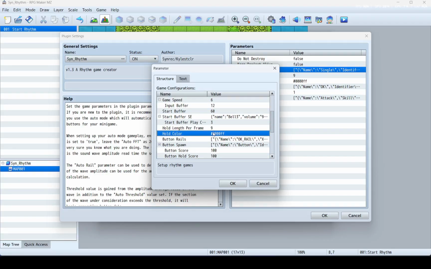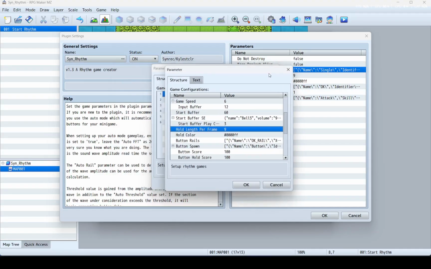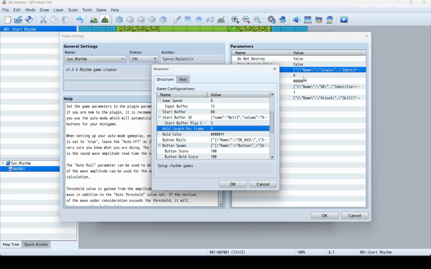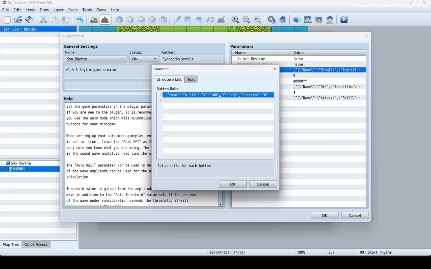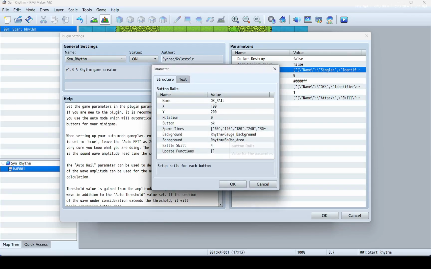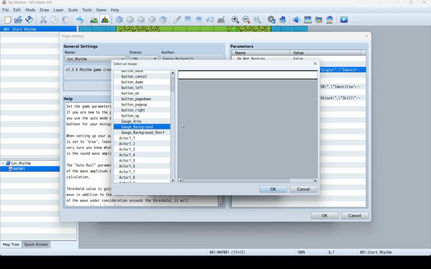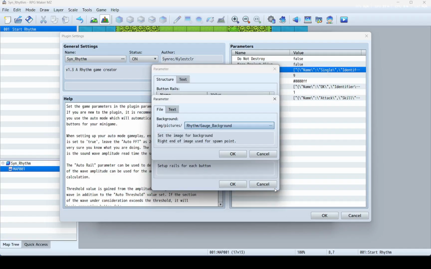The color, if you want to set a custom graphic for the hold, and frame count for the hold compared to, well, can you see that from here, compared to these 2 parameters from before, you could do that. You could set up multiple rails. For example, in this mode we only have 1 rail. You can set custom backgrounds for each rail.